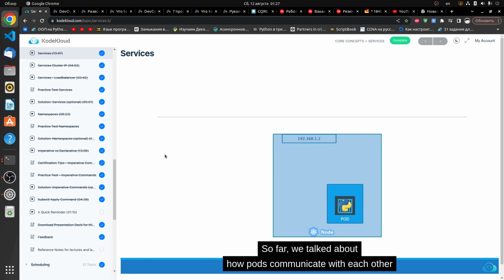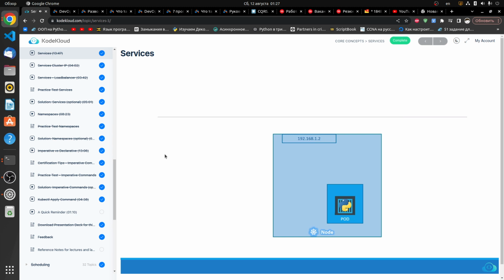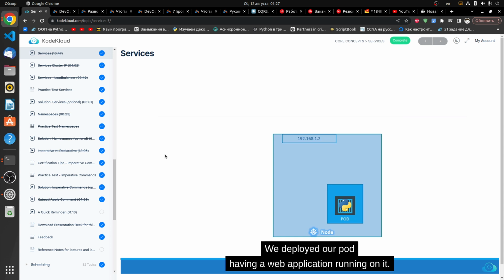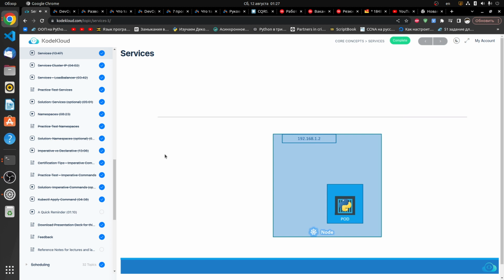So far, we talked about how pods communicate with each other through internal networking. Let's look at some other aspects of networking in this lecture. Let's start with external communication. So we deployed our pod having a web application running on it. How do we, as an external user, access the web page? First of all, let's look at the existing setup.